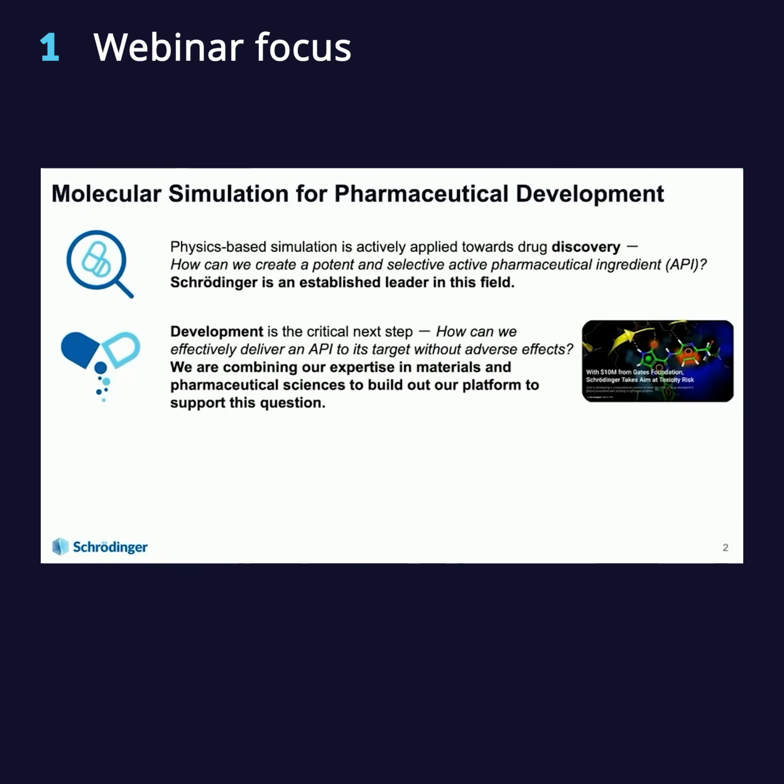Today's talk is really focusing on the next step, development. That's how can we efficiently deliver an API to its target without any adverse effects. And so for that, we're combining our expertise in materials science with our expertise in pharmaceutical sciences in order to start building out our platform to support this question.